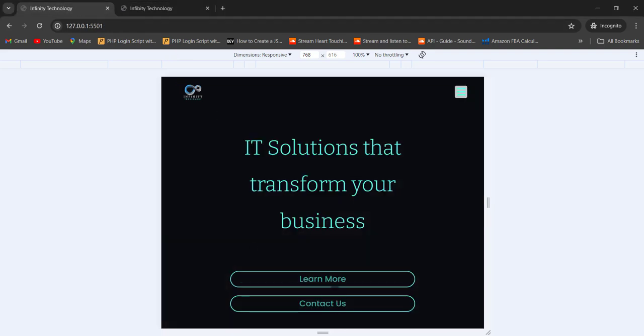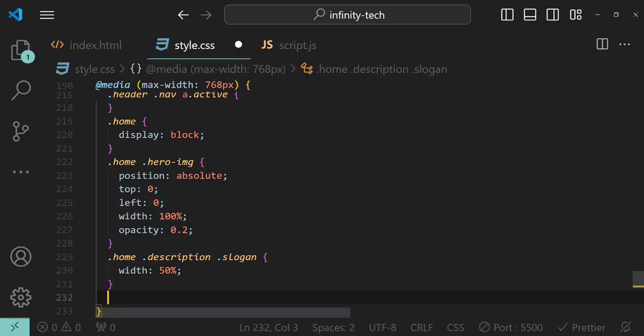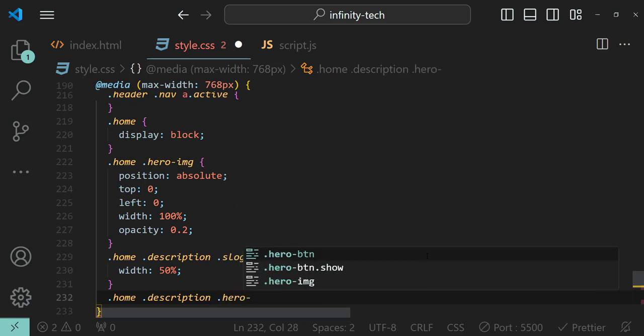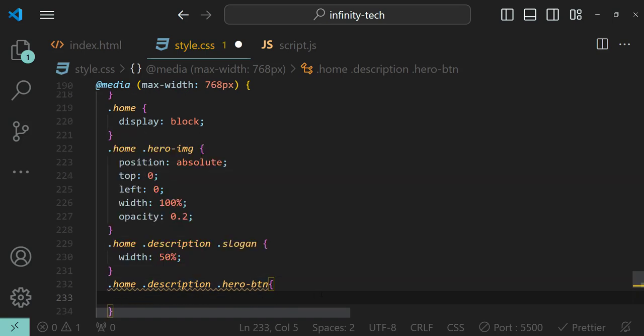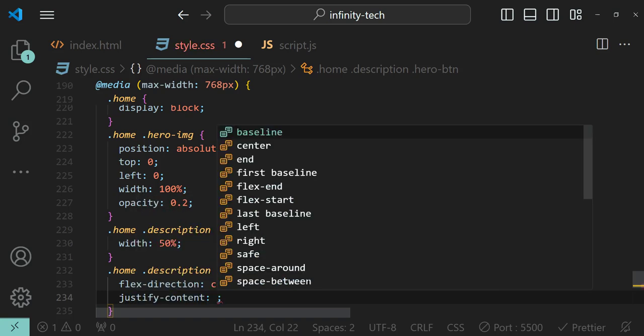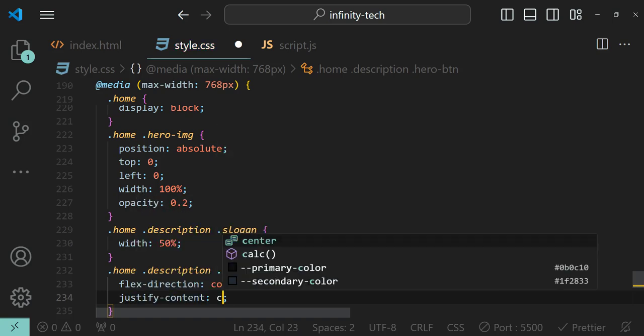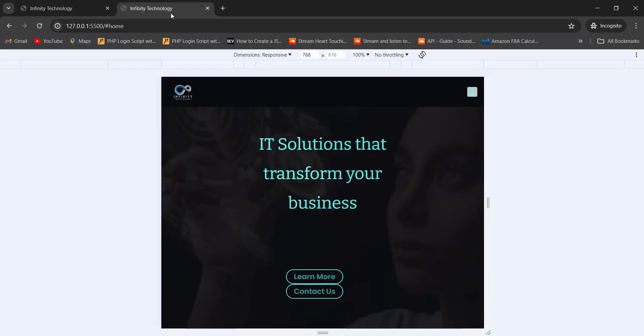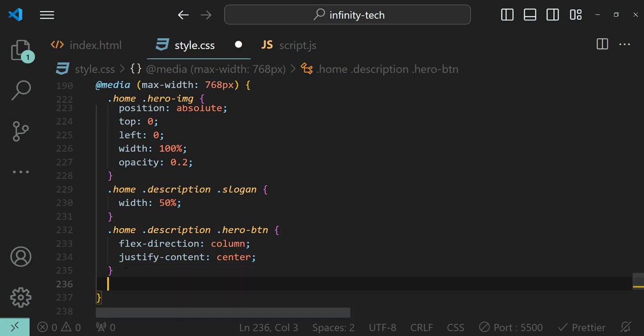Now we have to turn these buttons like these. So the buttons are defined in home, description, and then hero btn. Since in the global section the hero button already has display property flex, we are only changing the flex direction to column. Then justify content in the global area is space evenly, so over here we are going to change it to center. So this is how they look. We have to increase their width and then put some space between these two buttons.